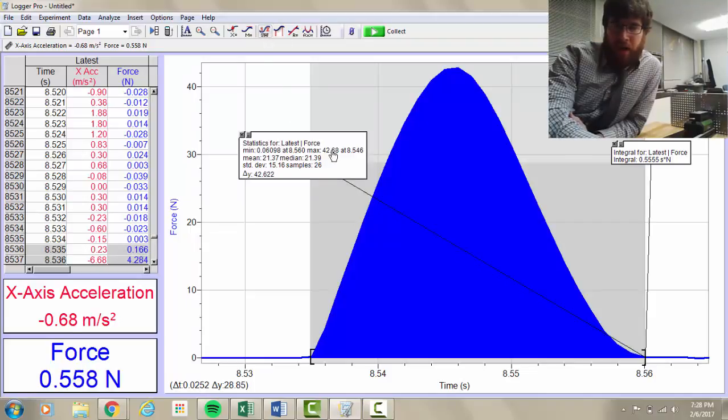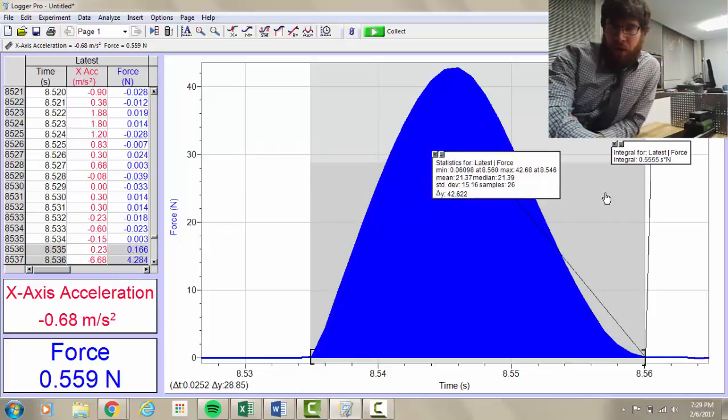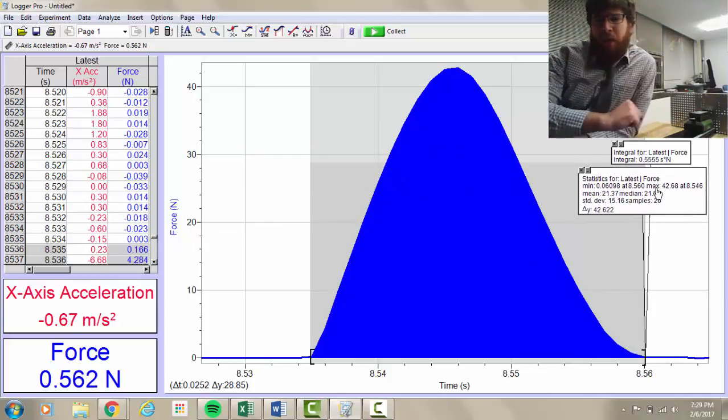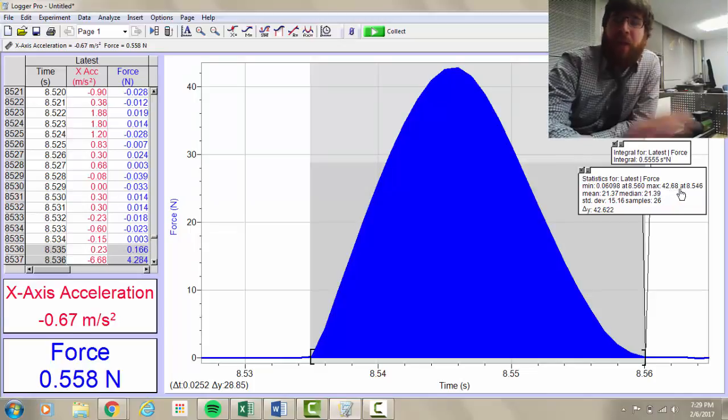The next thing that we are going to do is get some of the statistics on this. So with the same bracket placed there, I'm going to get some statistics. And notice I can move this around wherever I want, whatever's easier for you to look at. The important information that we want from the statistics button is the maximum amount of force, which is 42.68 for mine. So I'm going to copy that down into my Excel spreadsheet.